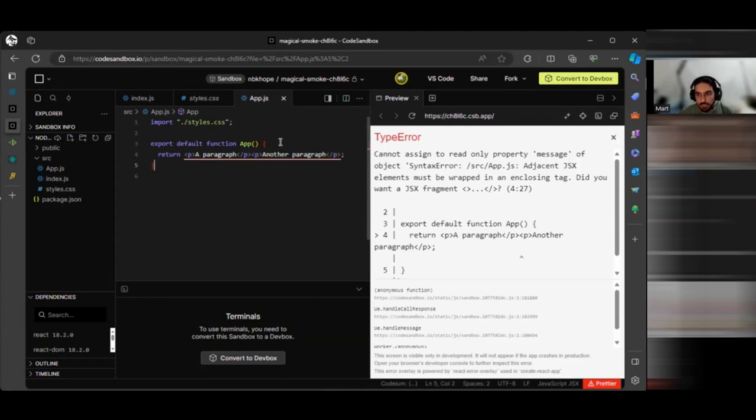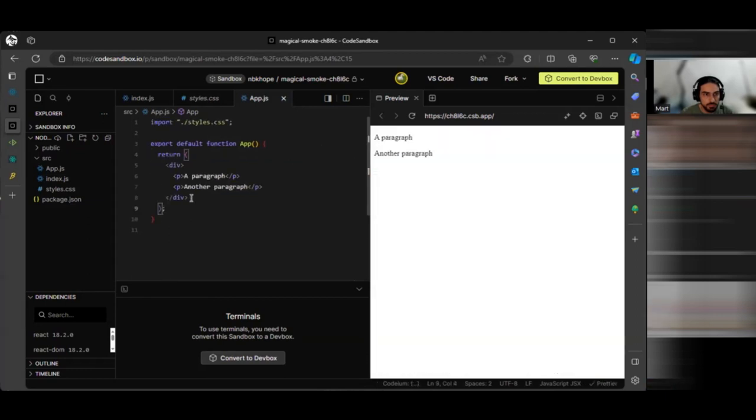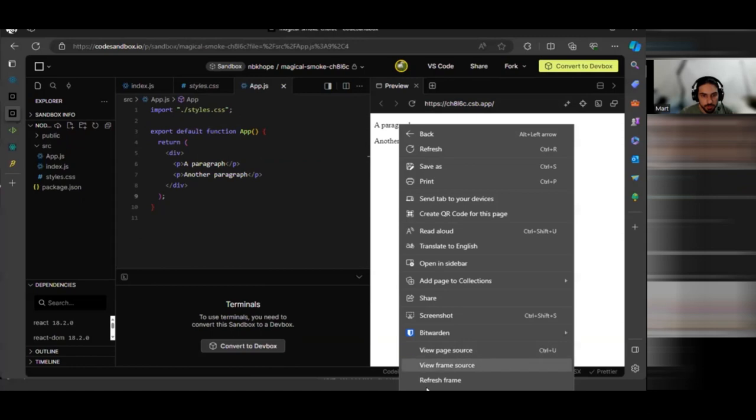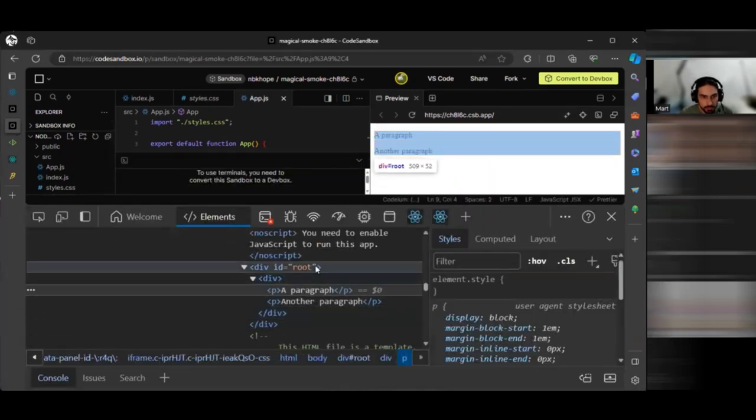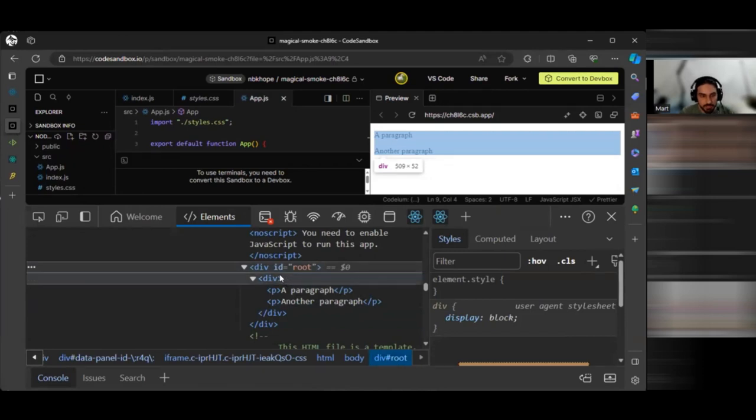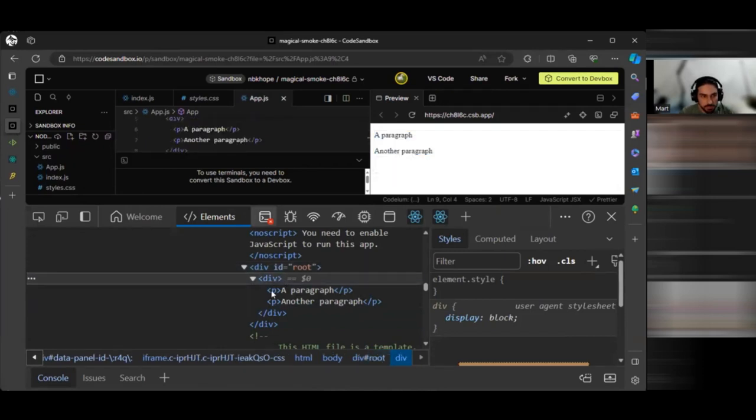If you know, an array is like a collection or list of things. Another way is actually enclosing these two in one element. For example, a div, and then enclose this whole thing in that single div. And that way it works. But if you notice here, when I inspect that, this is the root, that's the whole app that's being injected. You see the div here? That's what we wrote, right? This part here.